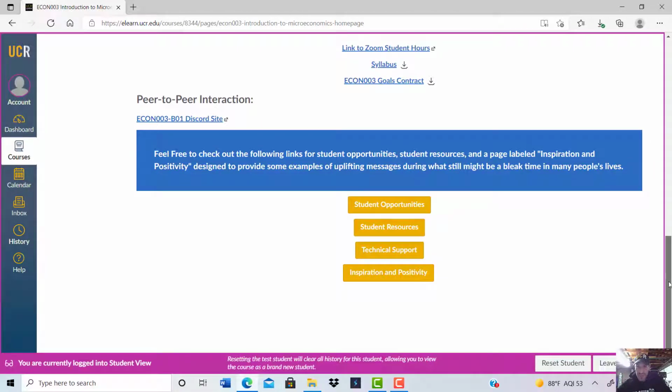And then inspiration and positivity is just a list of articles or video clips or websites that are all about being positive. Again, I know it's a dark time these days, and so rather than focusing on the negativity, let's focus on some positive stuff. There are links to things like Good News Network and some uplifting video clips. So if you find yourself needing that positive ray of sunshine, you can click on that link and hopefully boost your spirits a little bit.